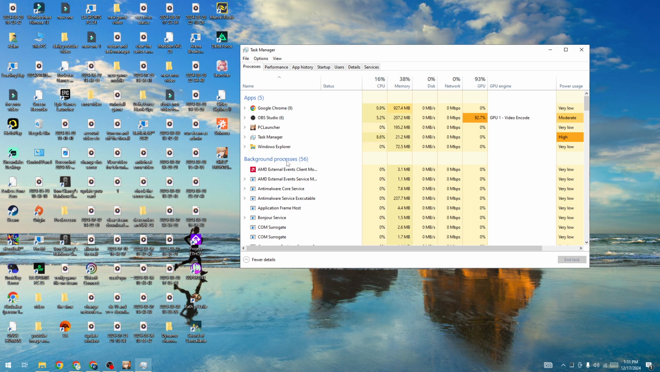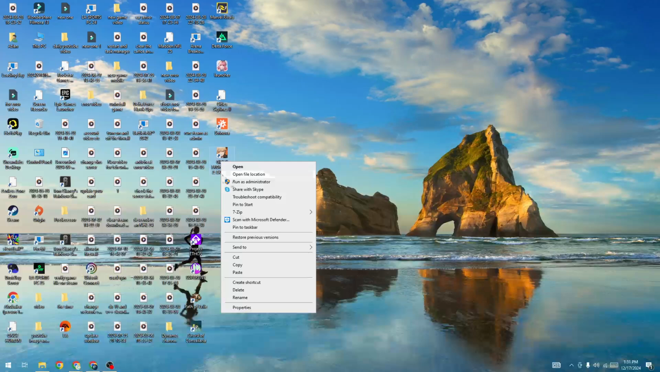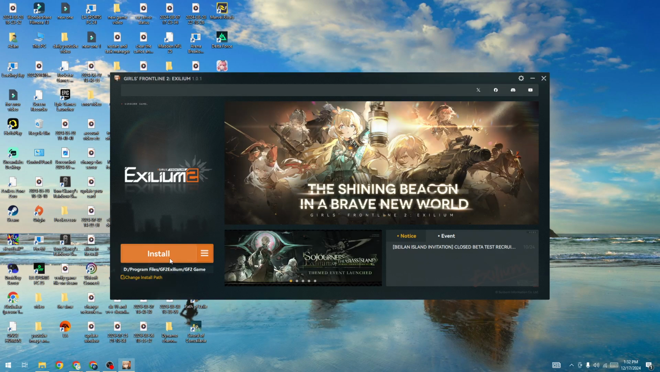Open the task manager, and in here you need to force close the game. So right click on the game icon, press the end task button. Once you force close it, next you need to right click on it and run the game as an administrator. So once you give admin permission to the game, then start the game again.